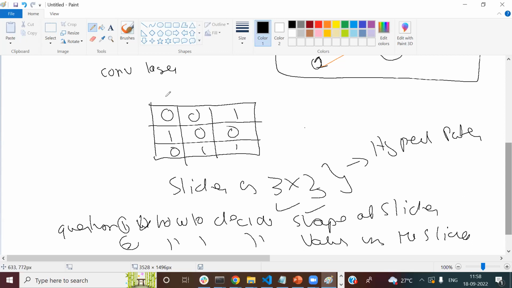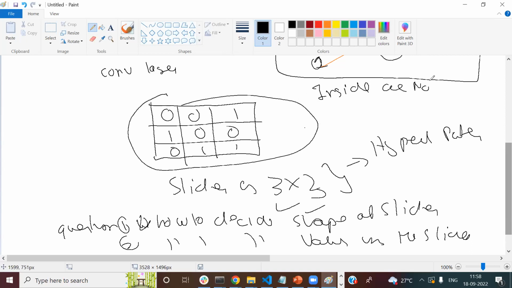So values inside the slider are not a hyperparameter. User does not pass them. Model will take some values. कुछ भी values ले सकता है. And these 0 and 1s are just a representation. The values can be less than 1 also. And values can be more than 1 also. Okay. Again, I am saying values, this 0 and 1 are just in this example.